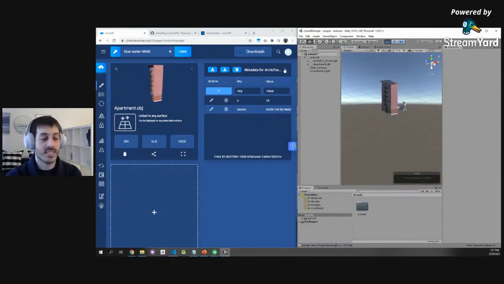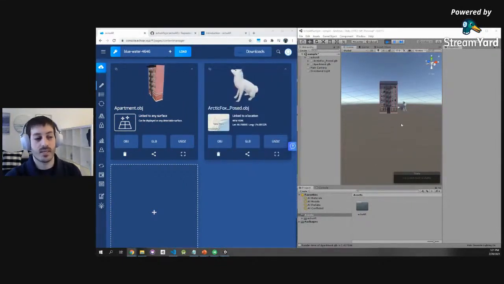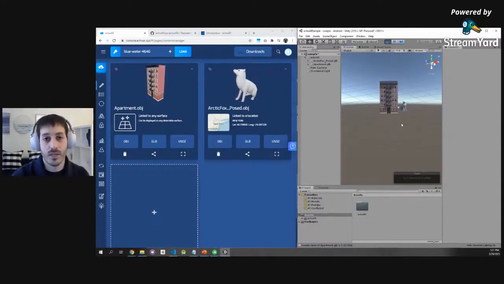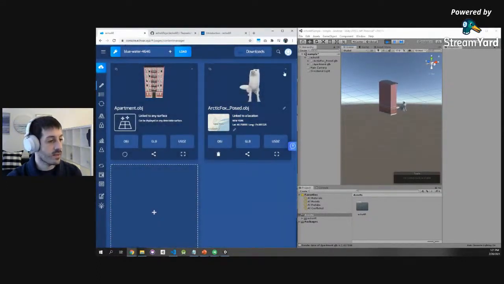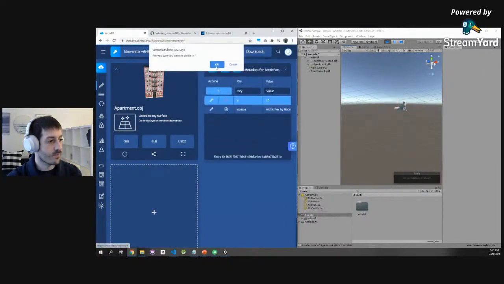So what we have here is what we call a stateful content management system, basically remembering the state of your application and saving it to the cloud. But now what happens if I want to do any modifications? So let's delete this building right here, and let's put the Fox stack in the middle.